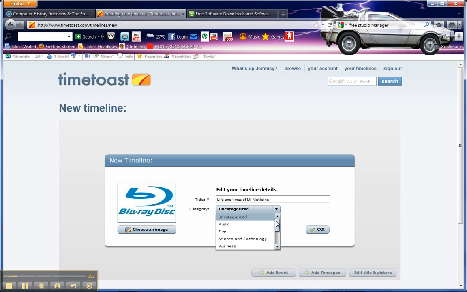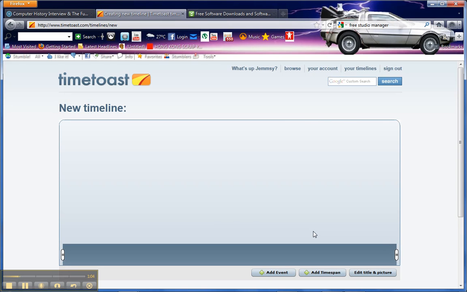You could also set the category of your timeline if you wish. I'm going to leave it as uncategorized. Simply click go and your timeline will then generate.